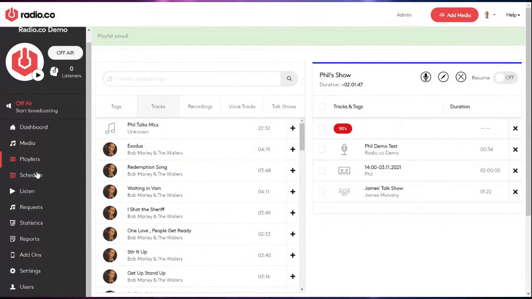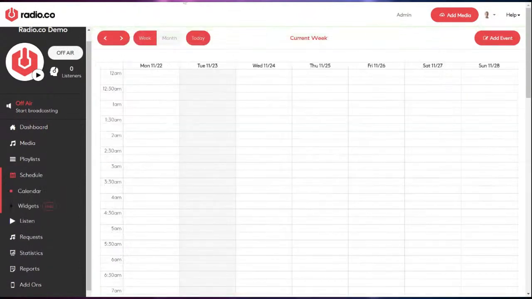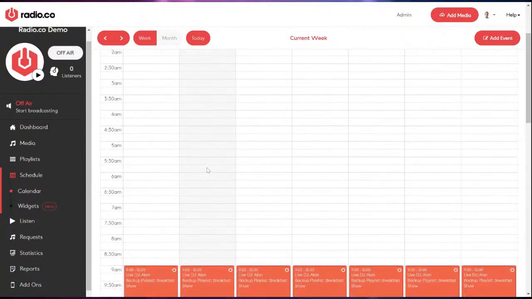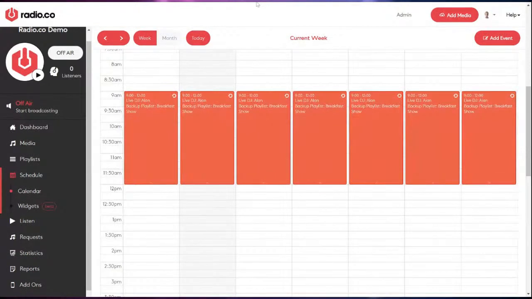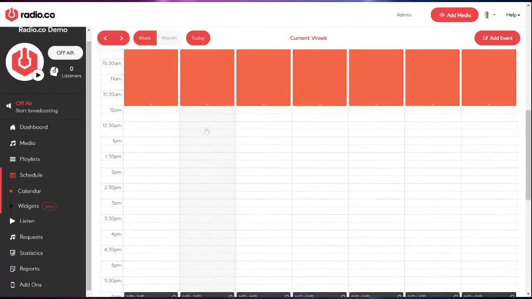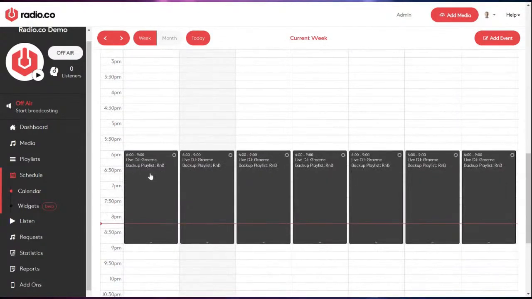So I'm going to click on Schedule. And what you'll be able to see here on Schedule is, well, your schedule. You'll be able to see the days of the week along the top. You can see your times down by the side. And as I scroll through my schedule, you can see exactly what I have on my show. I have a 9 till 12 breakfast show here with Alan and an evening show 6 till 9 with Graham.